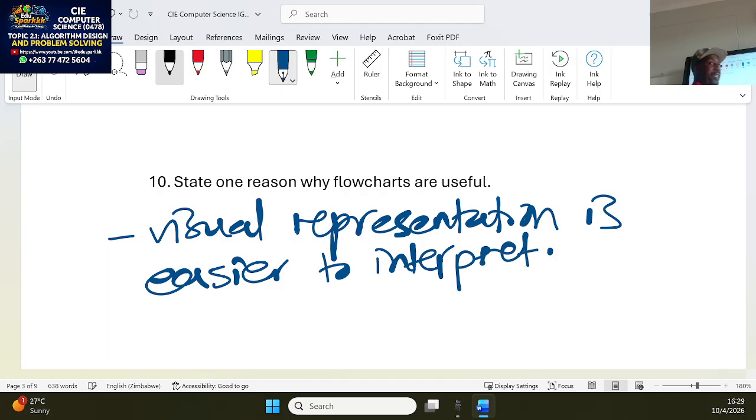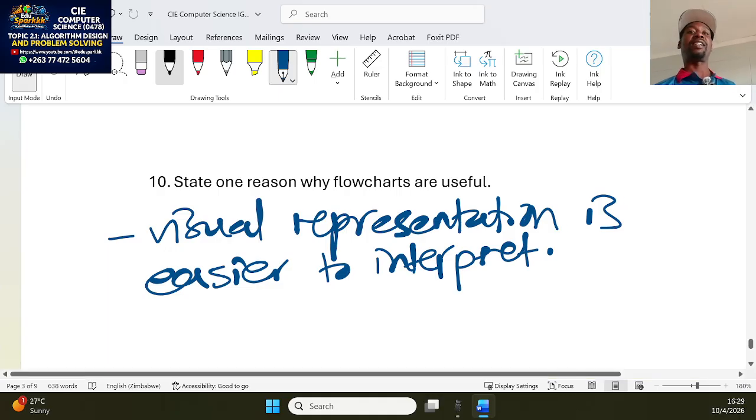I think basically that's it on algorithms and problem solving for IGCSE O level. I hope you found it interesting. Let's meet again in the next discussion.